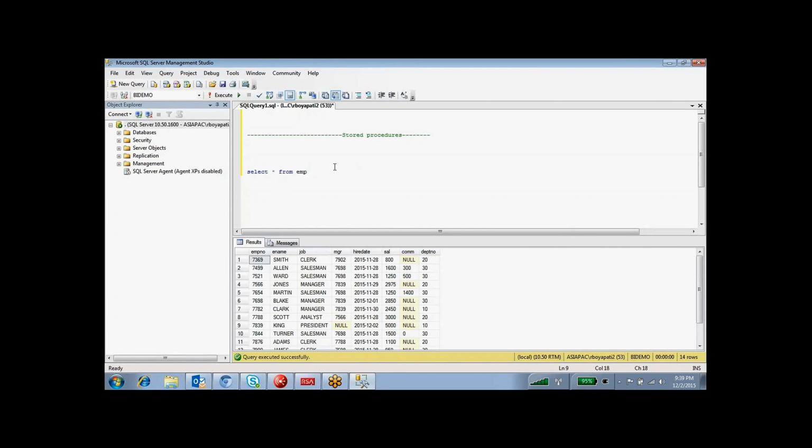So instead of passing this many SQL statements from the application to the SQL Server database engine, you can store all these SQL statements in the database and call that procedure from the application. That could be easy, right? You just write execute and the procedure name, that's enough. You can put anything in that particular stored procedure.